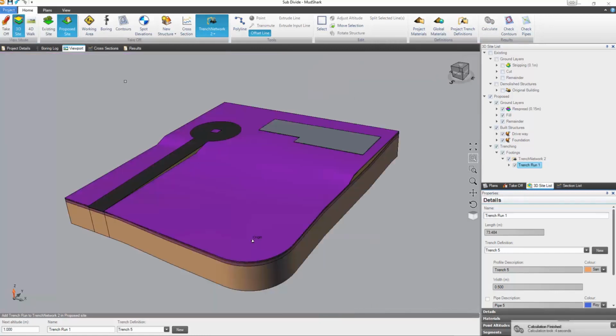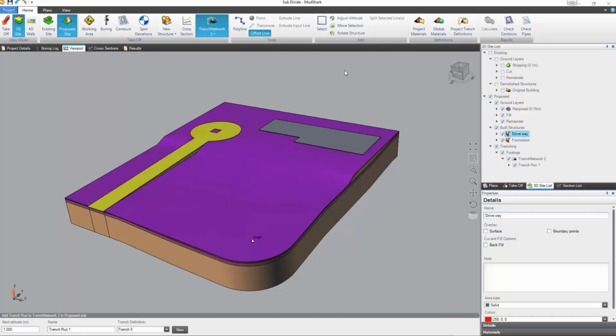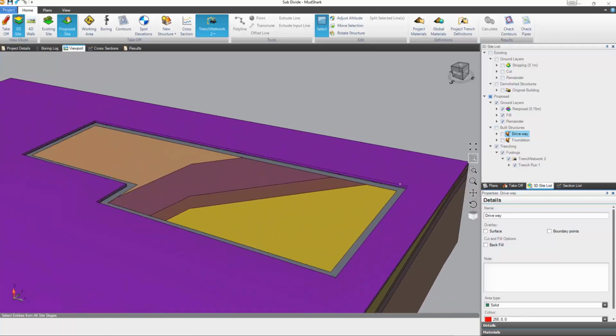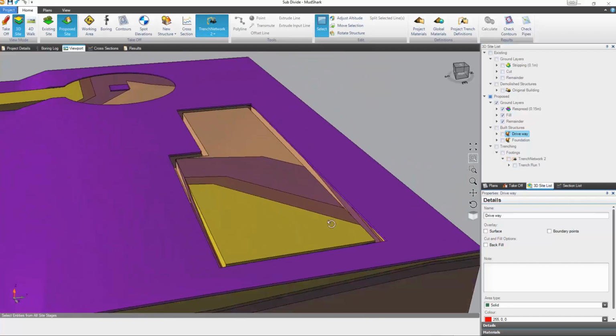And go to 3D, and if I switch off the driveway, remember to go to select to deactivate offset line, switch off the driveway visibility and the foundation visibility, we can see we've got our footing cut out there. In fact, if I switch that off visibility wise, you can see we have our cutout for it.